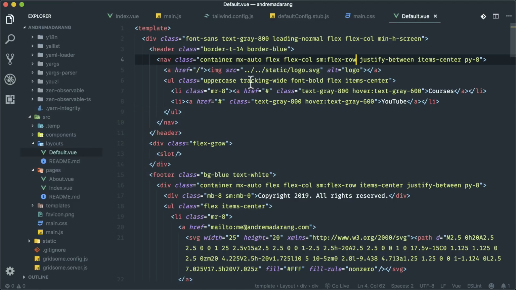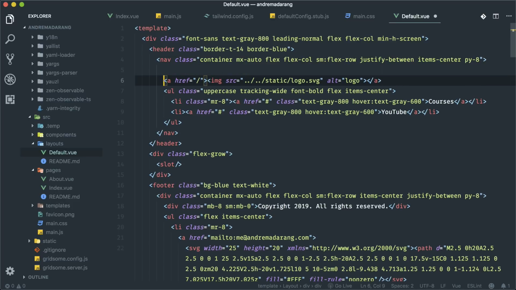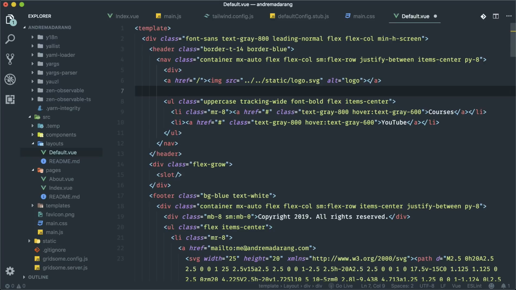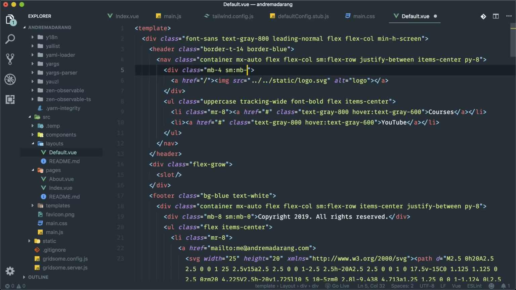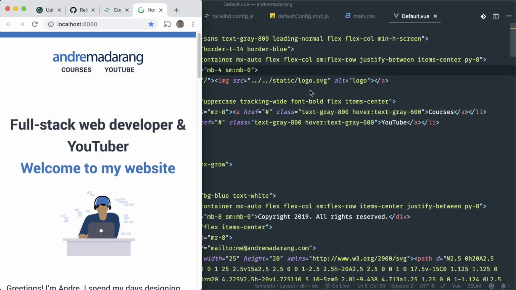And let's just add, I'll wrap this in a div. You don't have to, but I like containers for my things. Again, my VS Code emit is not working, so I gotta do it manually. Let's add that. And let's add mb-4 by default, but small and above, no margin. So that just should give it some margin.